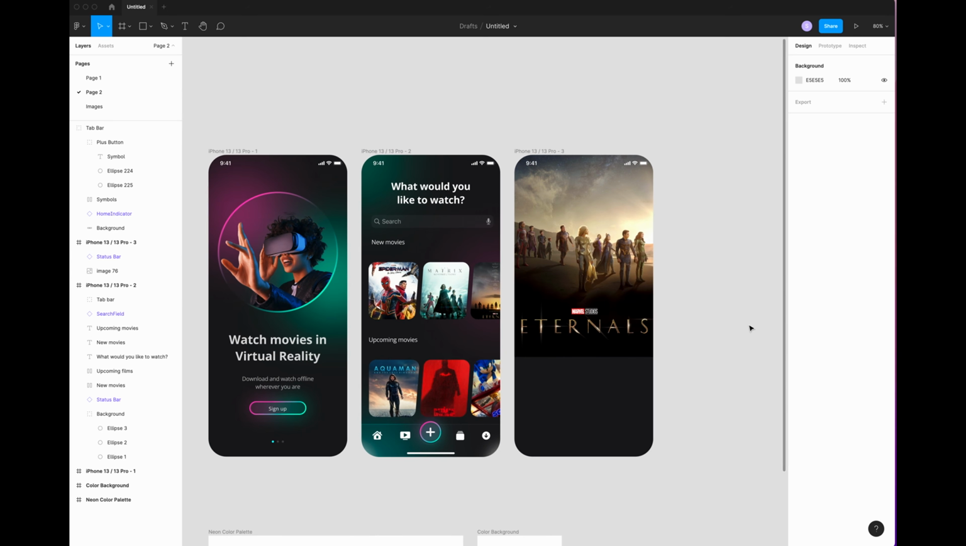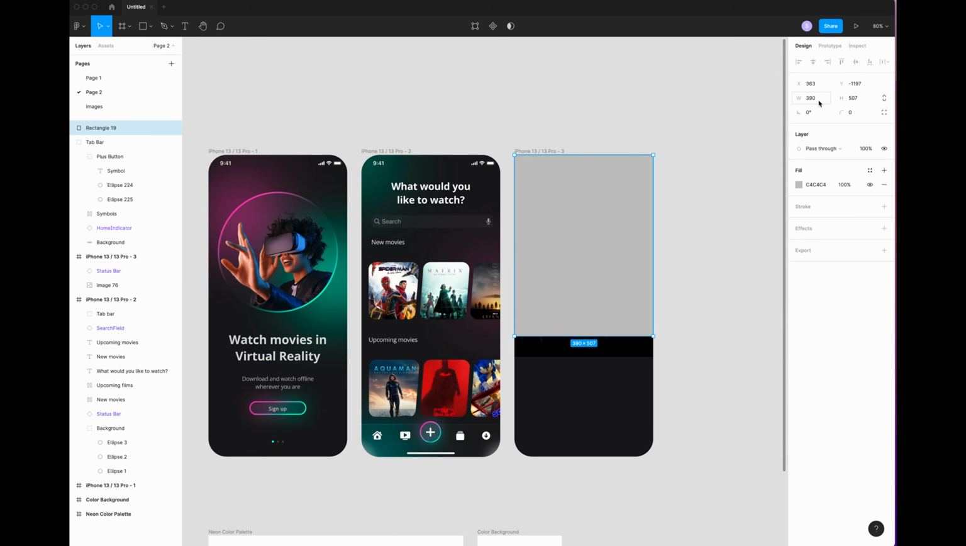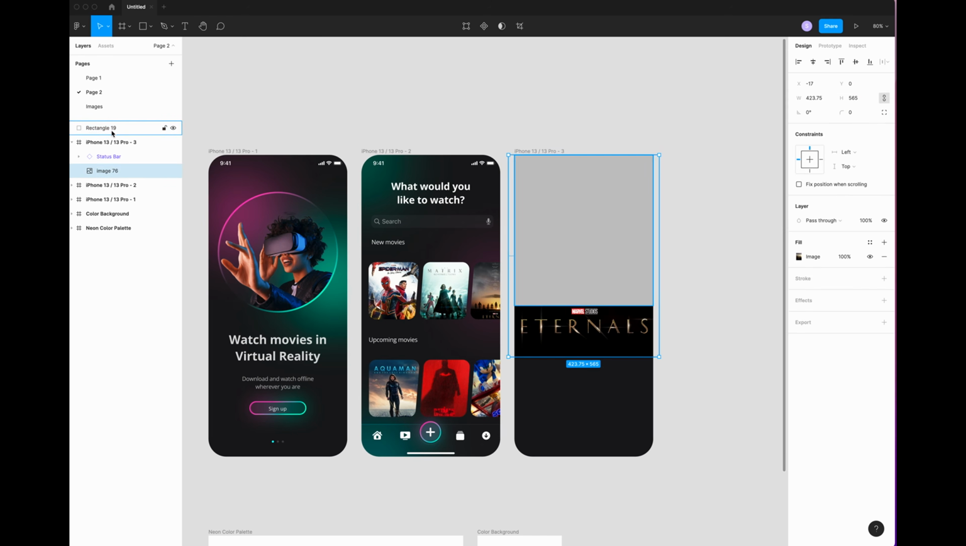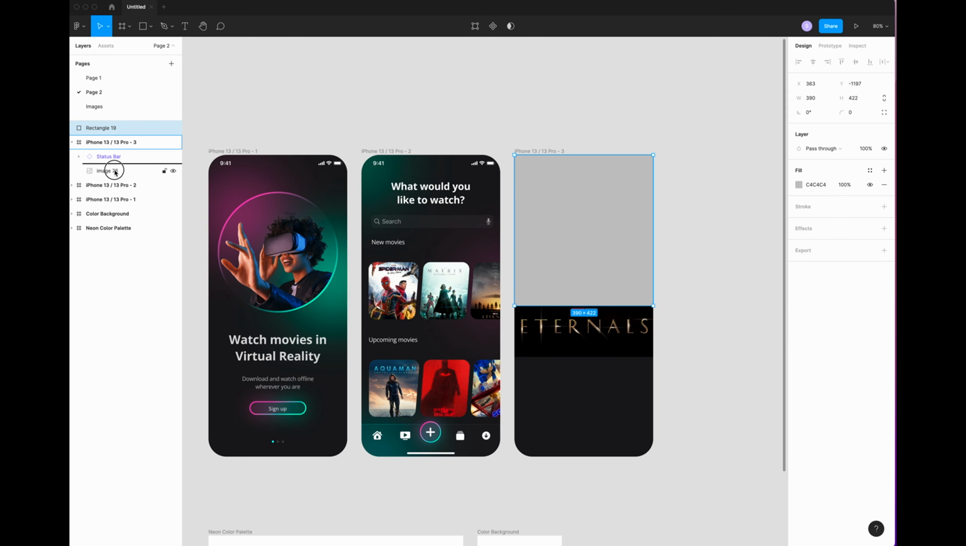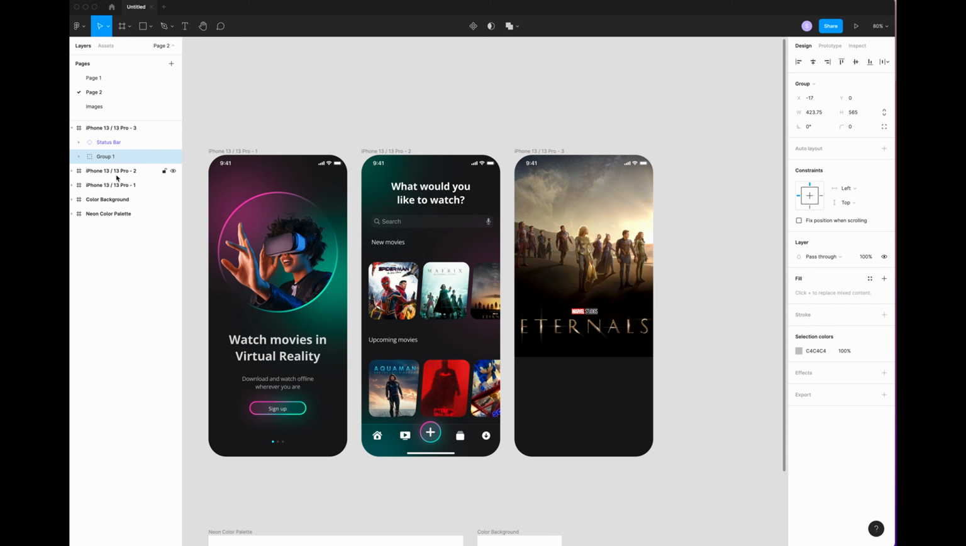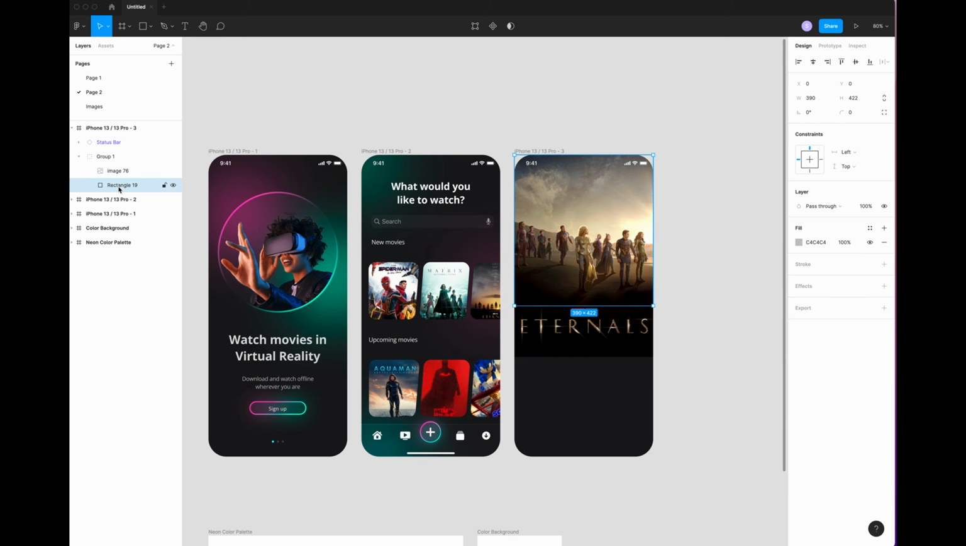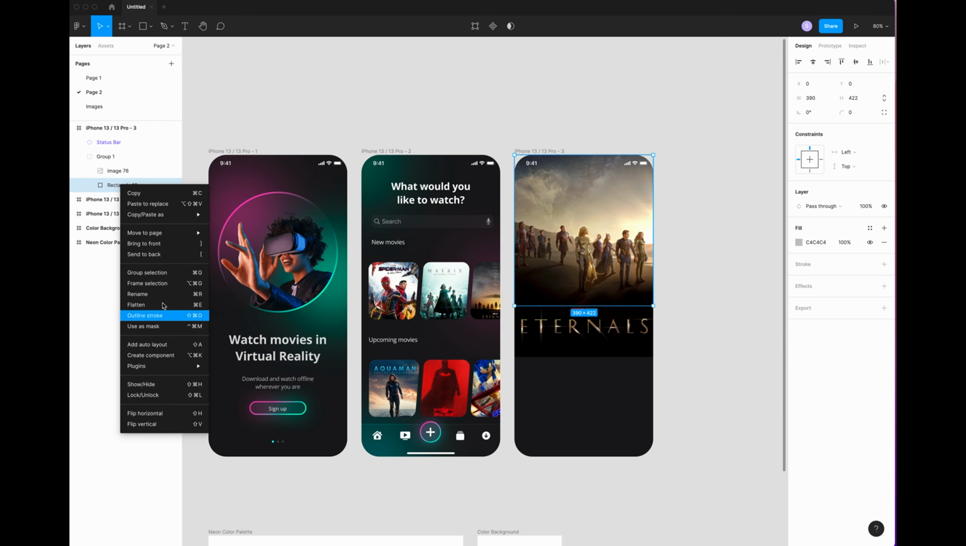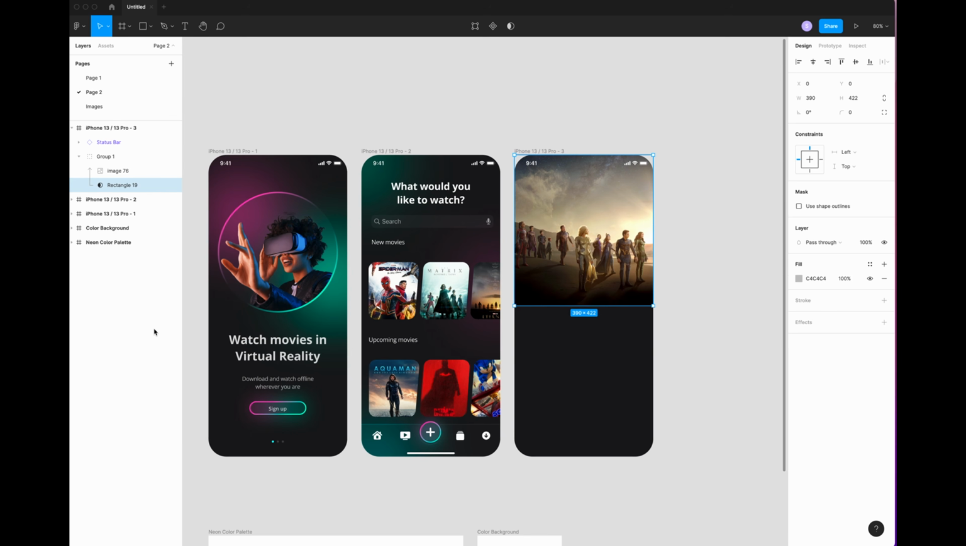Draw a rectangle, so use a rectangle. The dimension is gonna be 390 and 422. Bring your rectangle inside the frame. So the image must be on top of the rectangle. So select the image and your rectangle. We're gonna group them together. Select the rectangle and click on Use as a Mask.